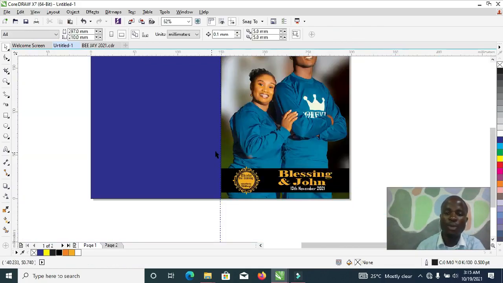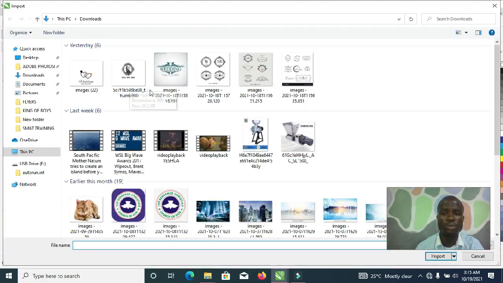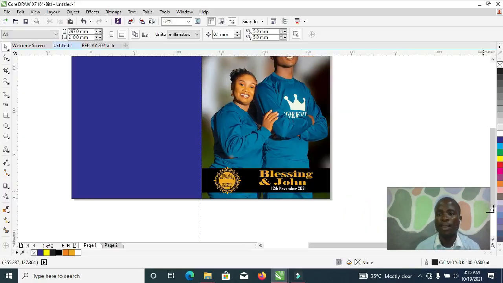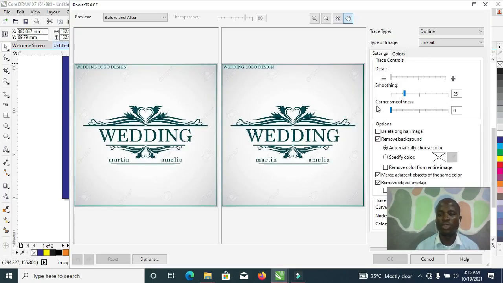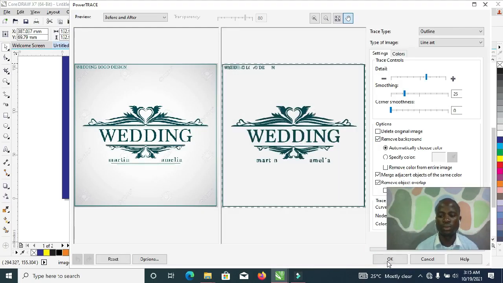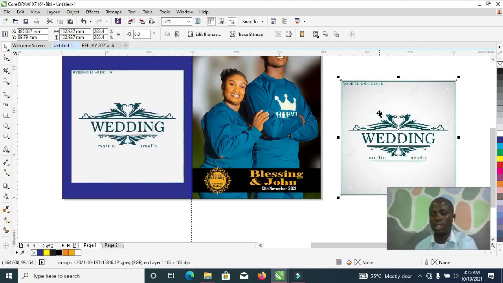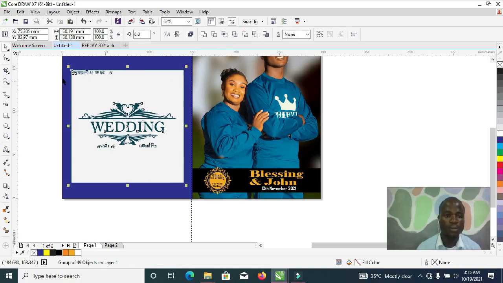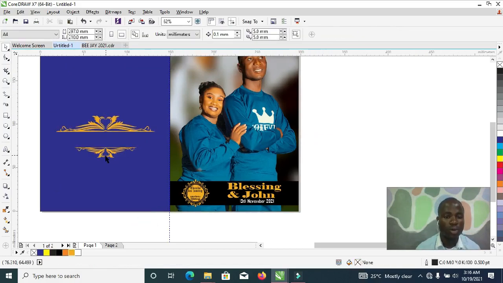What do I do? I will import another vector image now. Let me look for one, something usable. Okay, let me use this. Okay, trace bitmap. Just quickly trace it out. Click on OK. Bring out the traced one. Delete this. So you can now ungroup this. Delete the parts that you don't want. So I will use this one at this lower part.